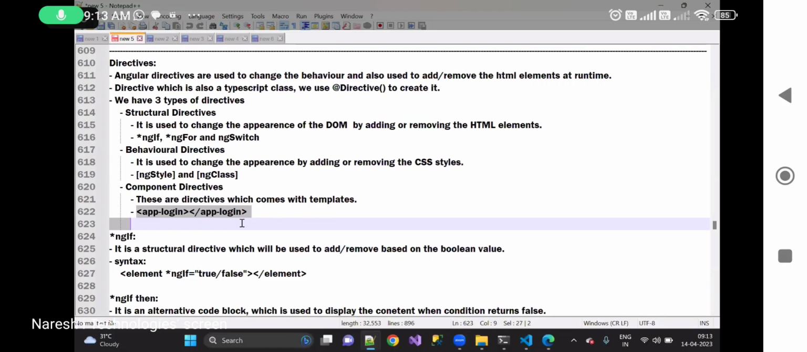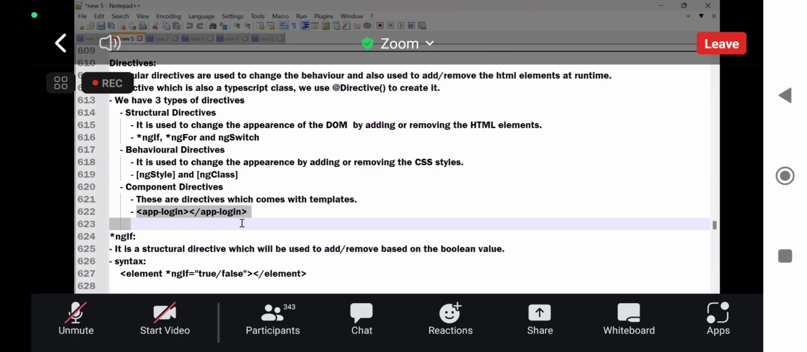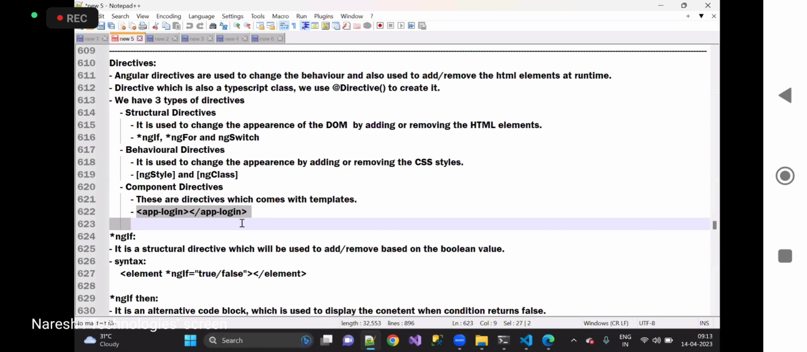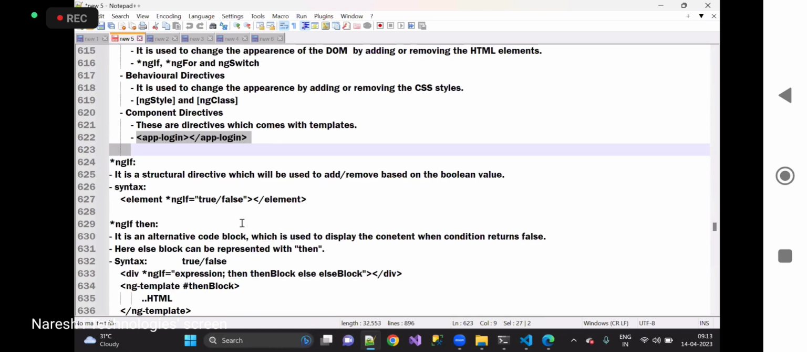Simple selector we are using. So like that it is going. Understand? Now here, now here, we started with ng if.